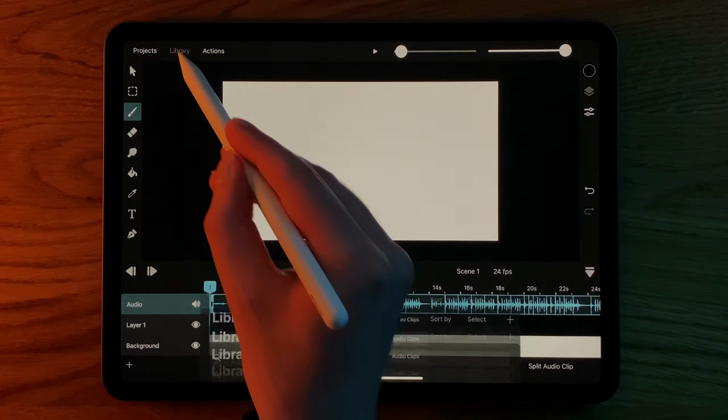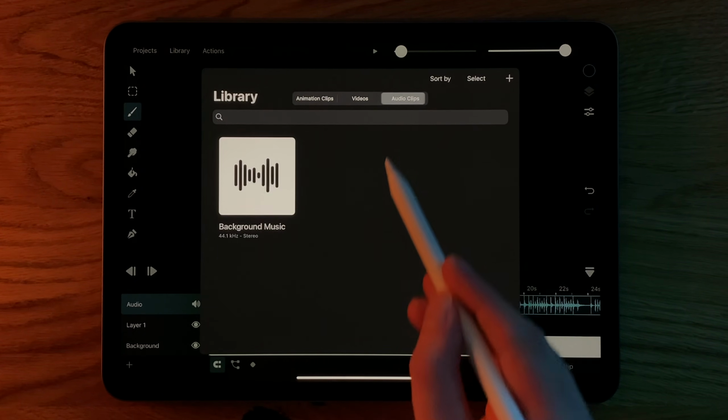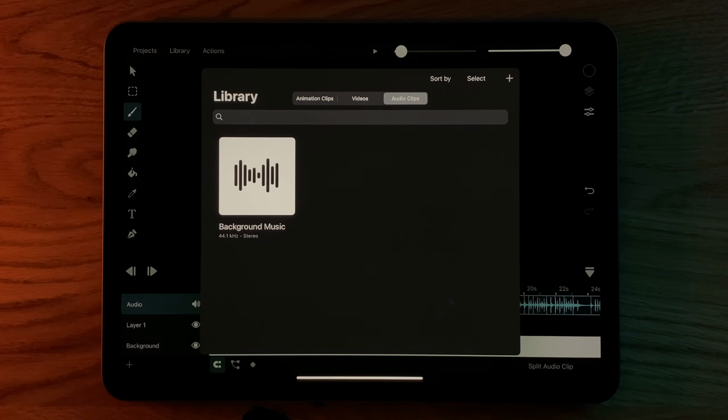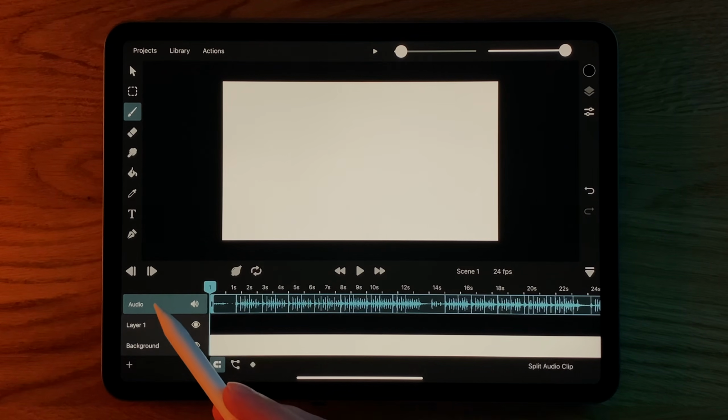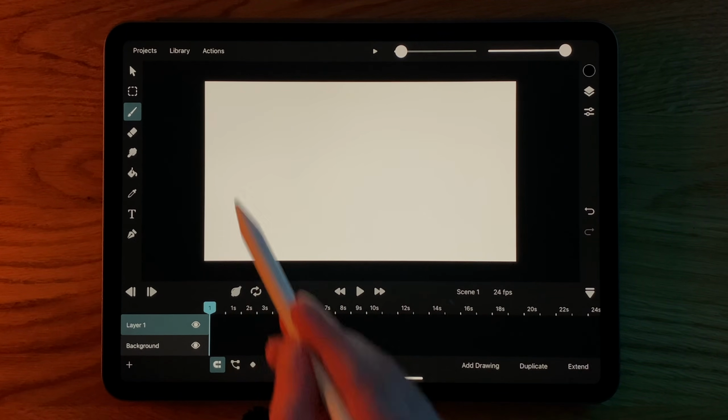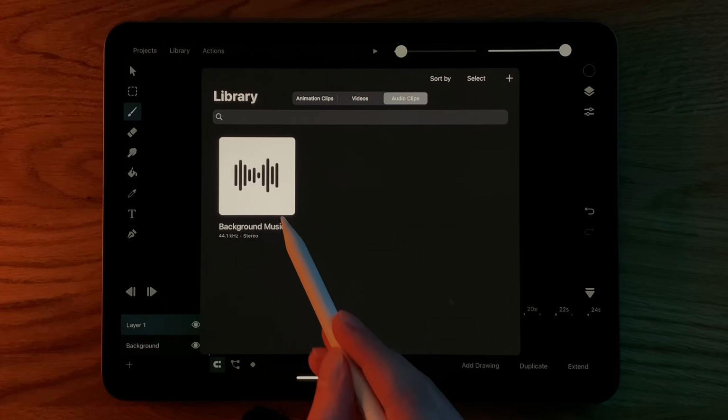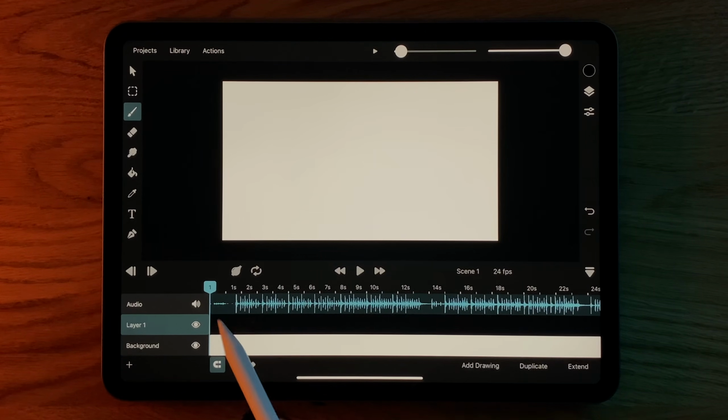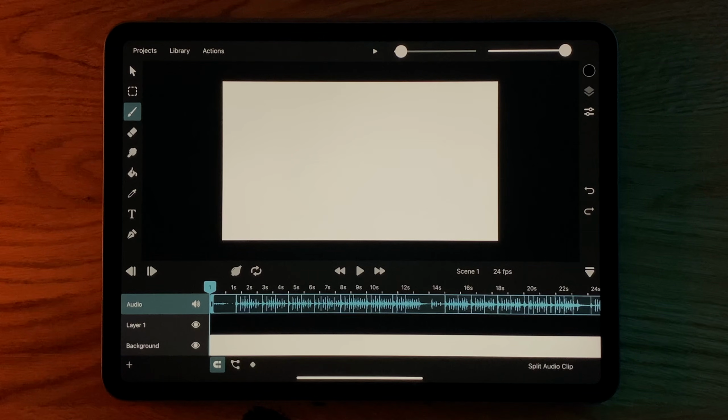The imported audio clip is now part of your project's asset library. You can find it under the Audio tab. The clip remains part of the project even if you delete the audio layer, so you can insert it into the timeline again by selecting the clip in the library instead of importing a new copy of the file into the project. Just like with drawings, you can also edit the audio clip in the timeline.